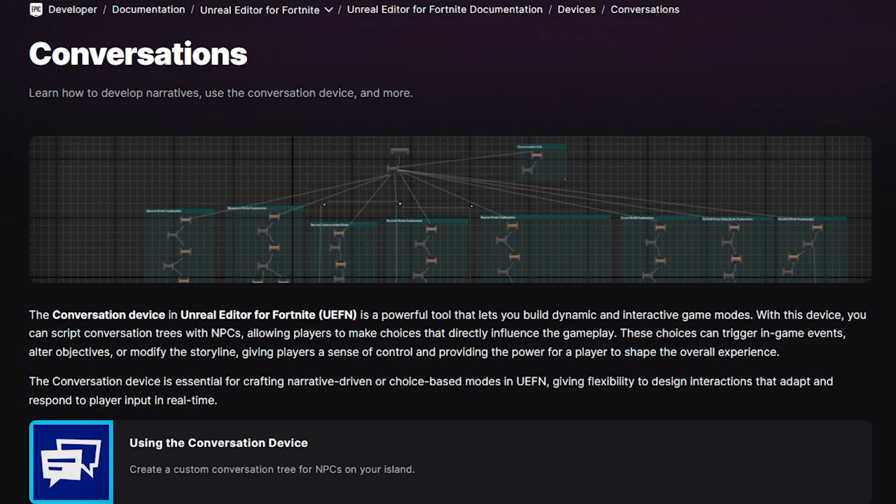The conversation device in UEFN is a powerful tool that lets you build dynamic and interactive game modes. With this device, you can script conversation trees with NPCs, allowing players to make choices that directly influence gameplay. These choices can trigger in-game events, alter objectives, or modify the storyline, giving players a sense of control and providing the power for a player to shape the overall experience.